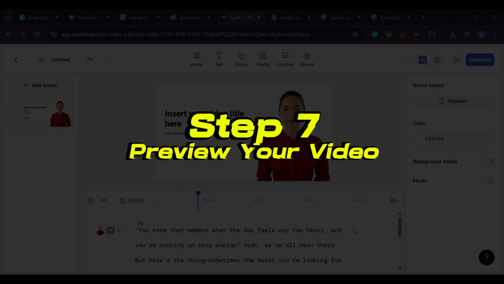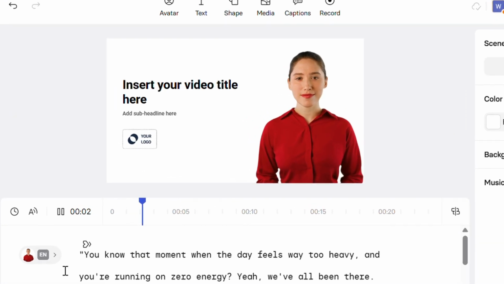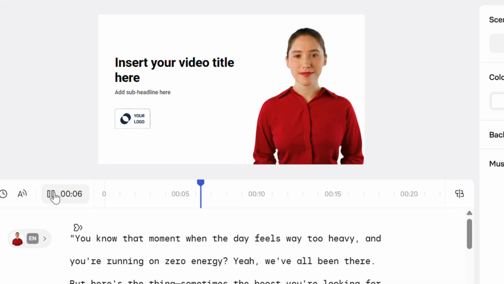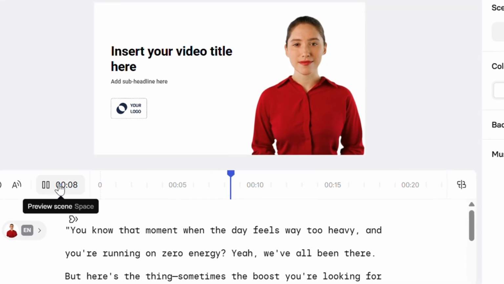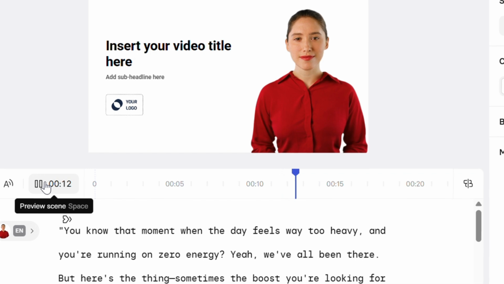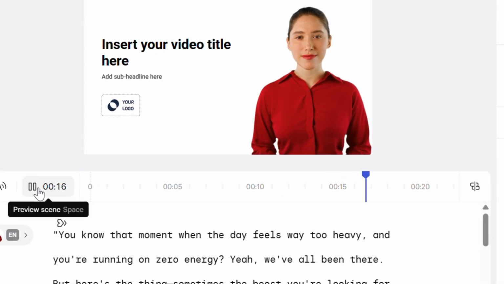Step 7. Preview your video. Click Preview to see how the avatar reads your script. Watch the facial expressions, gestures, and lip sync. Listen to the pacing. If a sentence sounds rushed, break it into 2 shorter sentences. If something sounds awkward, rewrite it. This step might take a few rounds. Don't rush it. Each adjustment brings your video closer to feeling professional.